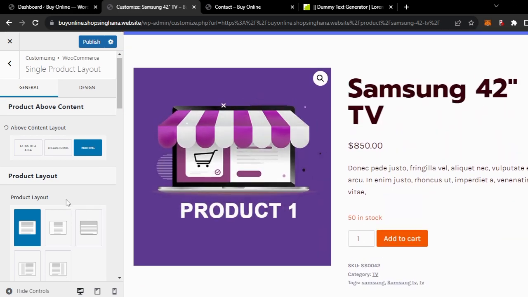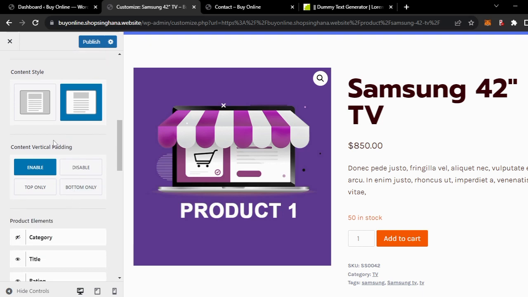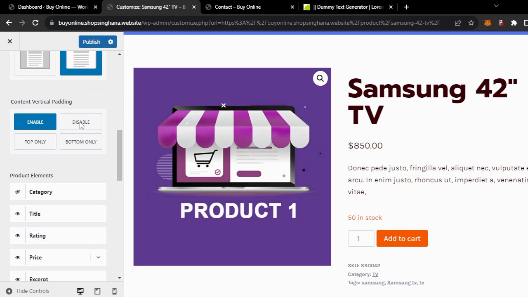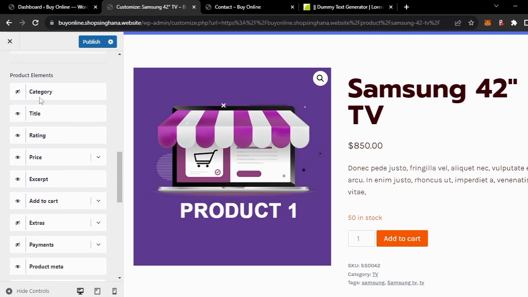Now what I'm going to do is go down, and then you have the product layout, where you can choose between all the layouts. If you want a sidebar, if you don't want a sidebar, depending on what you want, you can choose. And then also the content style, how you want the content to behave, you can also choose. And then the content vertical padding. These are all settings you can do for every page of your website.